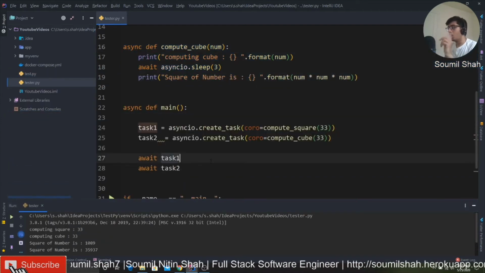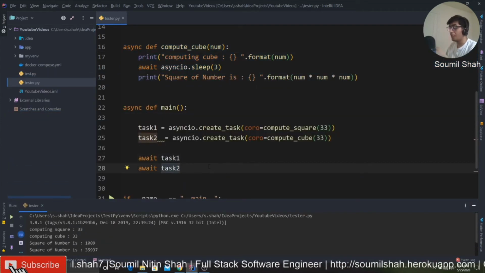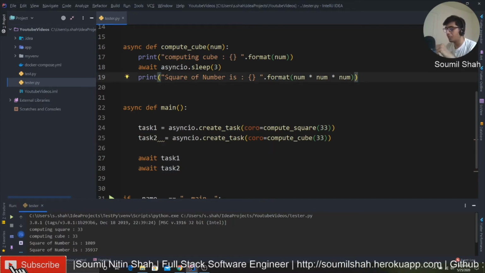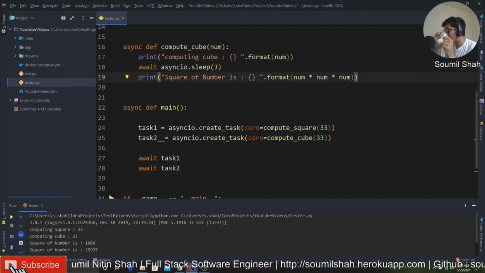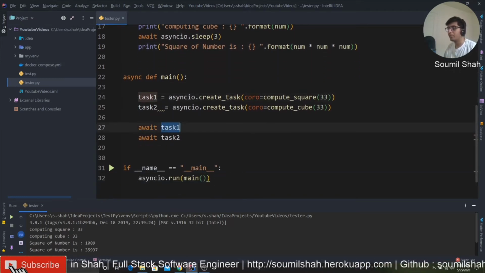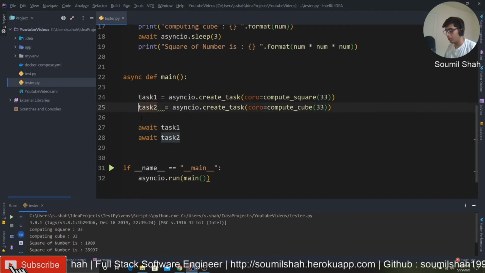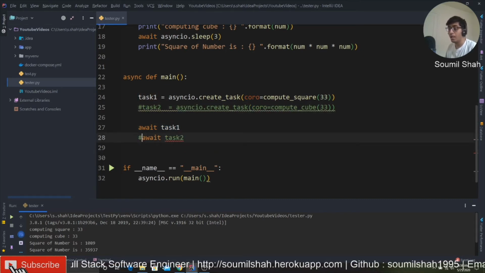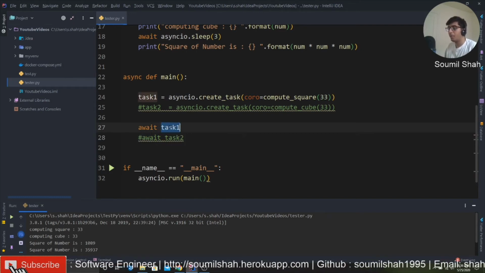Square of number is this and this. Now, what is interesting here is I want to teach you a lot of stuff. I want to teach you how to get the values from this asyncio function. Very interesting. If you want to say that this function should only wait for a few seconds, and if you don't get the value, just get out, like some kind of a timeout.